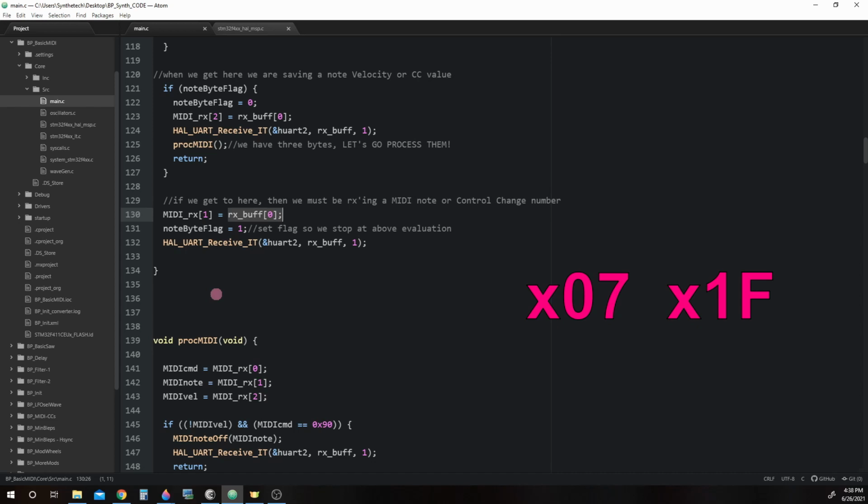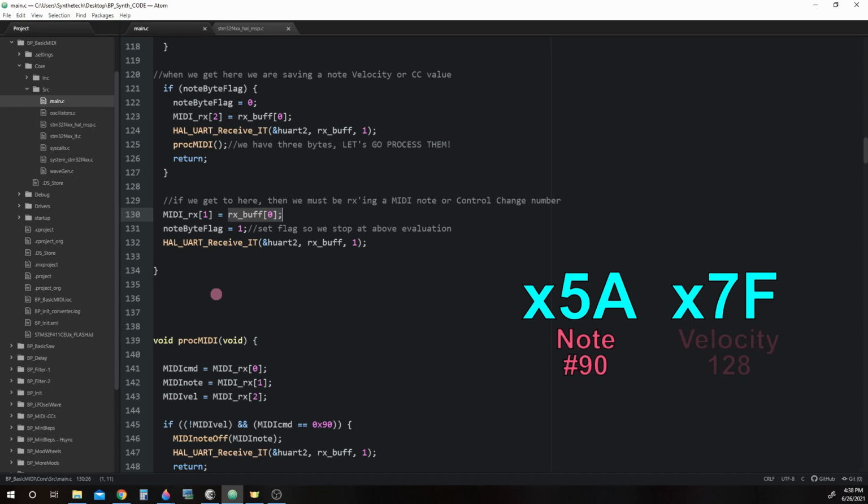071F is an example which equals control change number 7 and data value 31. Usually meaning we want to change the volume to value 31. A note data pair would look the same, 5A 7F, which is note number 90 and velocity 127.